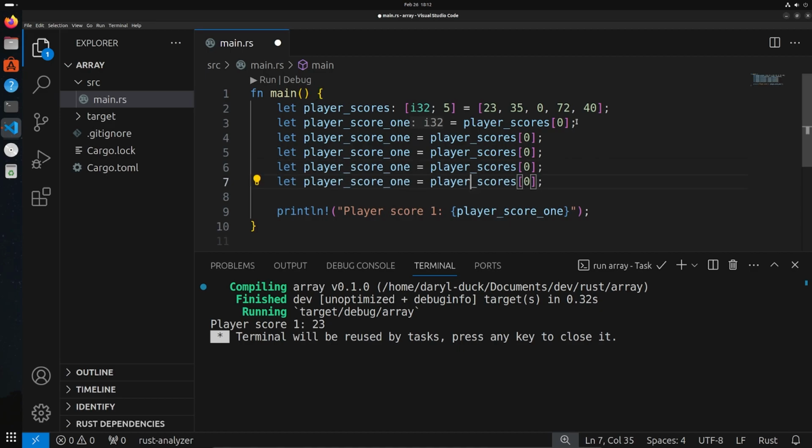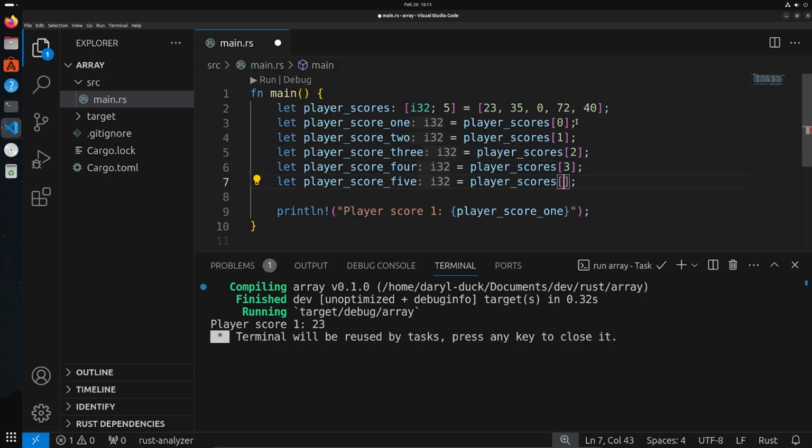So I'm just going to quickly do some copying and pasting here. So we'll change this to 2, we'll change this to 3, 4, and 5. Cool. And now to get the item at the second position, we're going index of 1. For the third one, index of 2. For the fourth, 3. And for the fifth is 4. Okay. So just remember, it's always starting at 0.